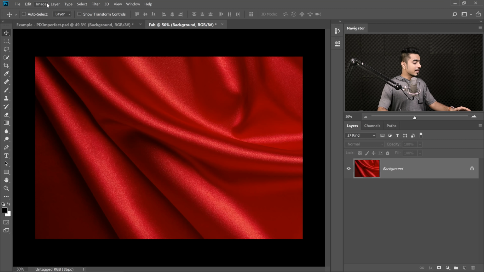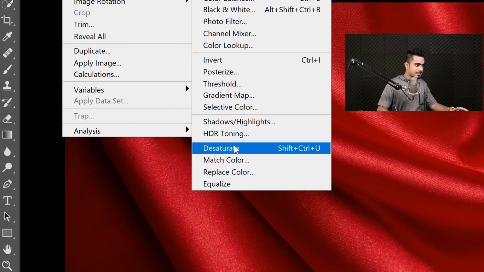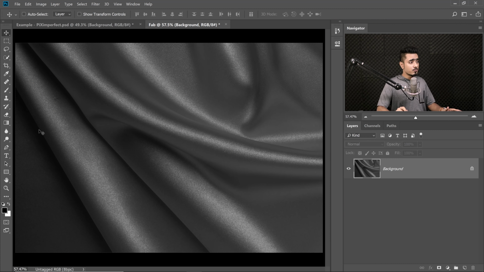All right. Now, once you have that, we need to desaturate it. We need to take away the color. We just need to give Photoshop the information of the texture. That's it. All right. And for that, we need to go to Image, Adjustments, and then Desaturate. Now, you can also do this. This is optional. If you do not want very fine textures, you can just blur it out.